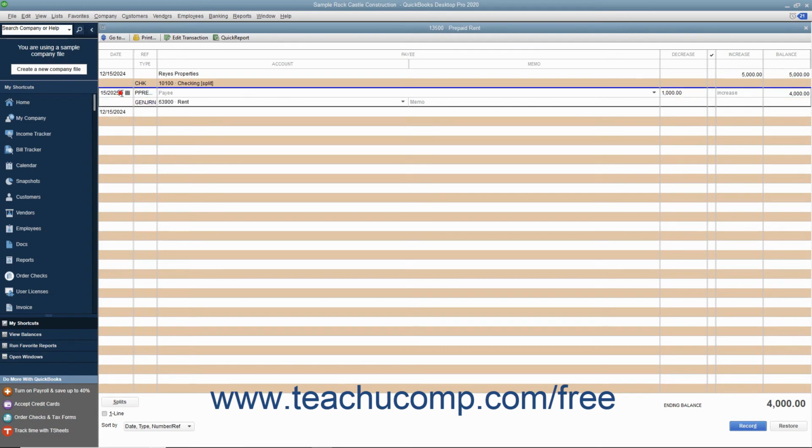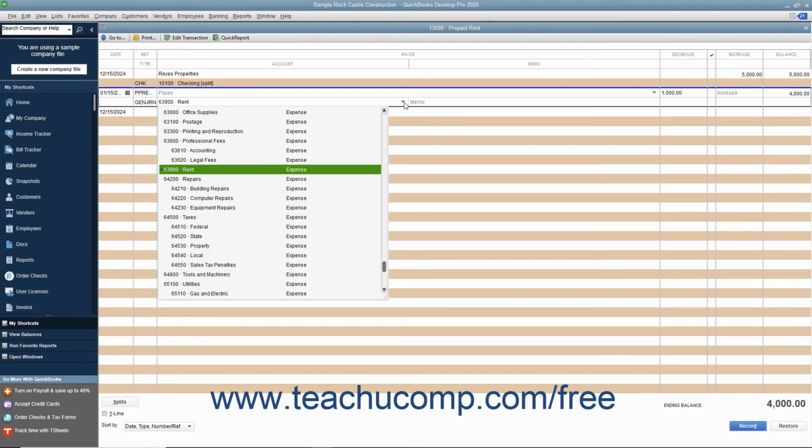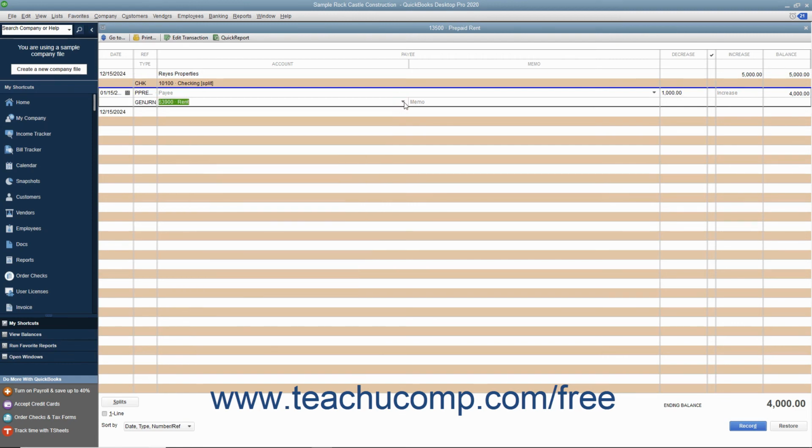Enter the date of the transaction into the Date field. Then enter a reference code for the transaction into the Reference field. Because you know that the value of this account is decreasing, you then click into the Decrease column and enter 1,000. Then select the Rent Expense account from the Account drop-down within the same transaction row. Then click the Record button at the bottom of the transaction window to record the transaction.